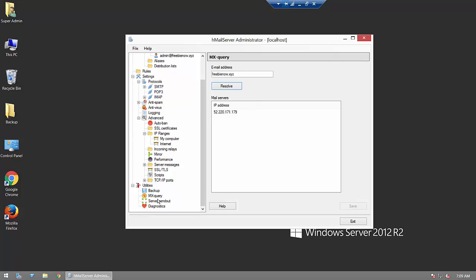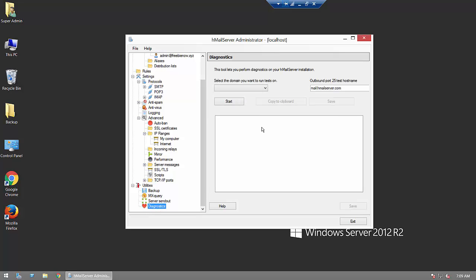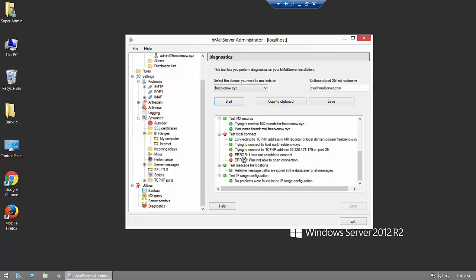Then we're going to start diagnosis to see if there are any problems in our server. So select your server, email server, and start. It will take a few minutes because it's testing whether our server is okay or not. If it hasn't found any error, there should be no red line. So I think it's okay.